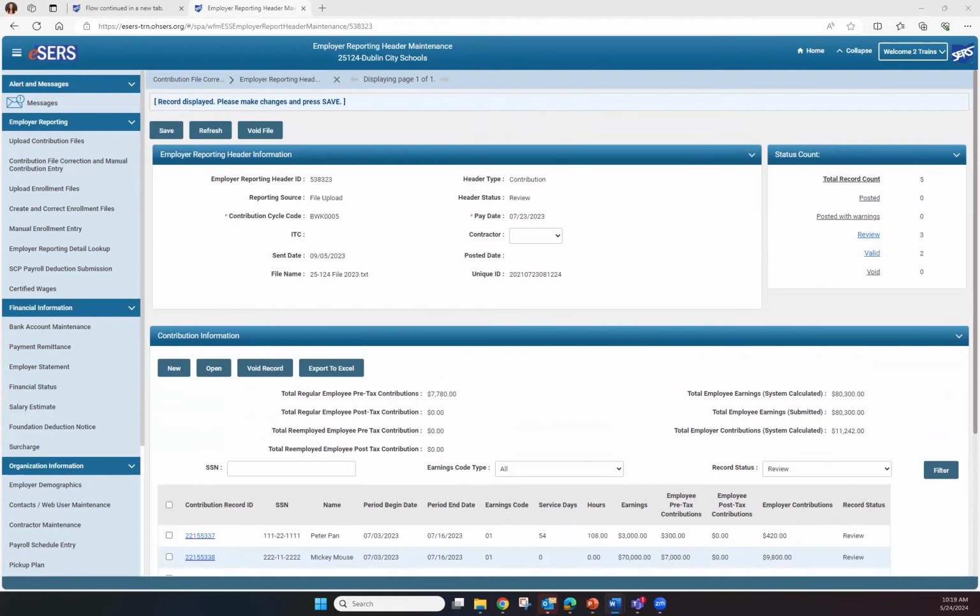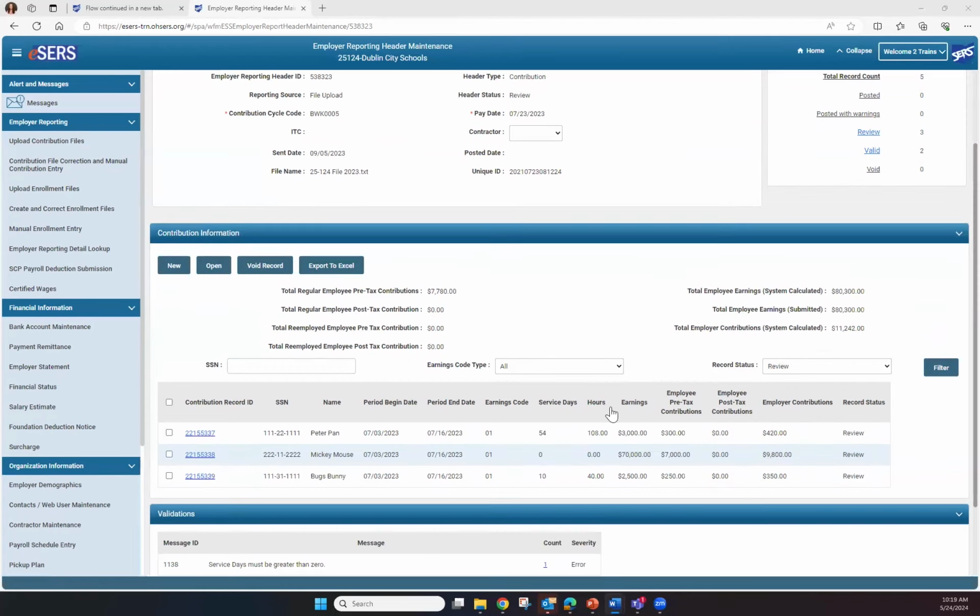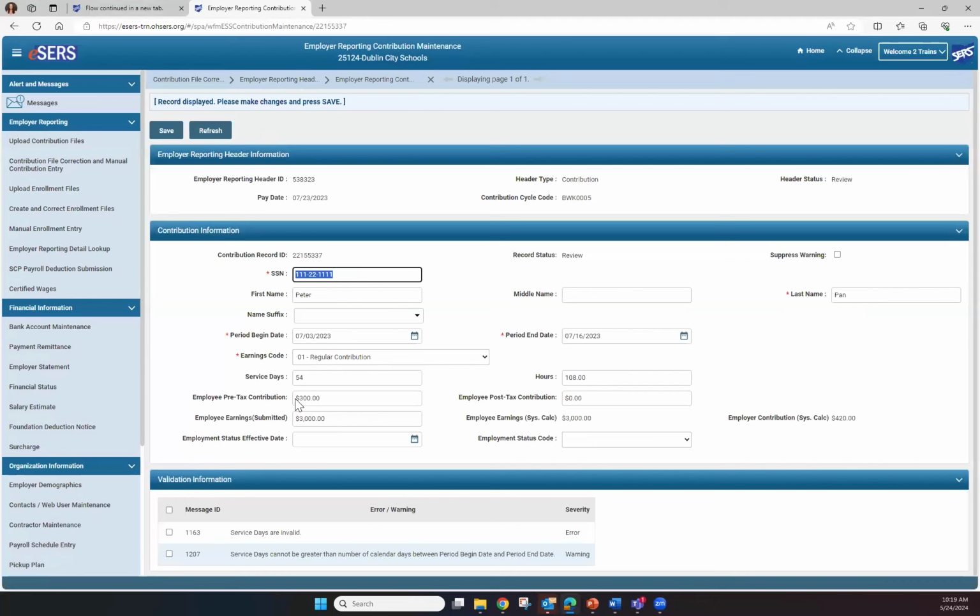Today, we are going to open our records by clicking on the Contribution Record ID. The first record we have has an error and a warning. So this file cannot become valid without addressing the error and/or suppressing the warning and providing a reason.